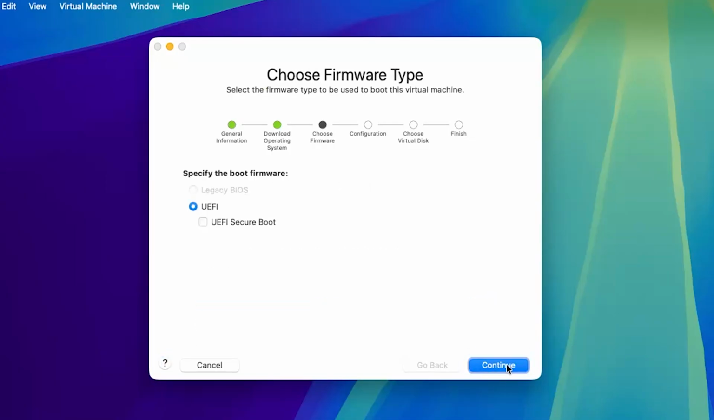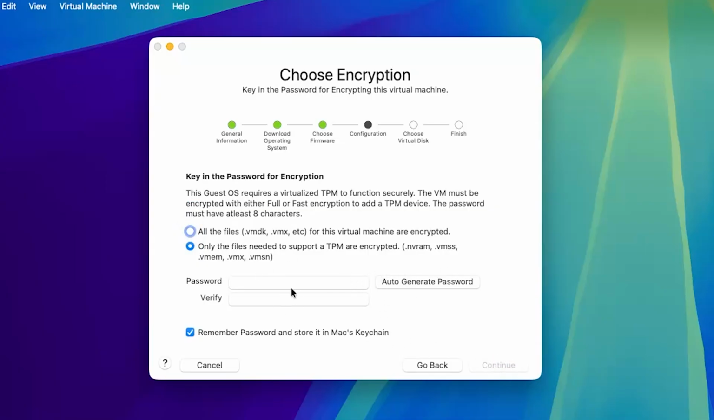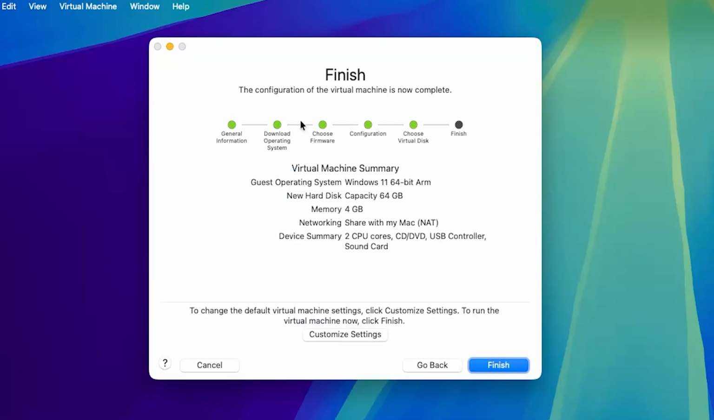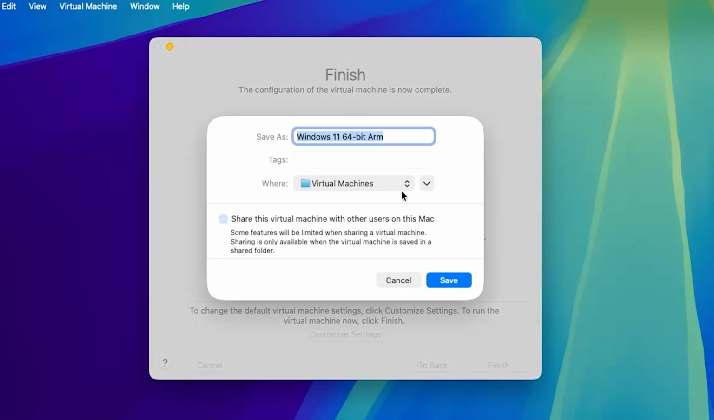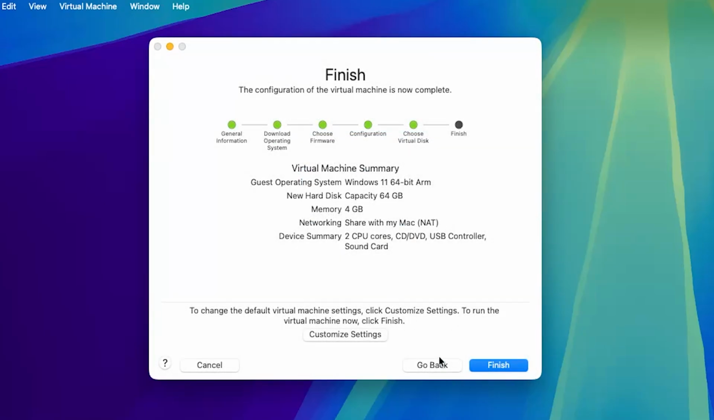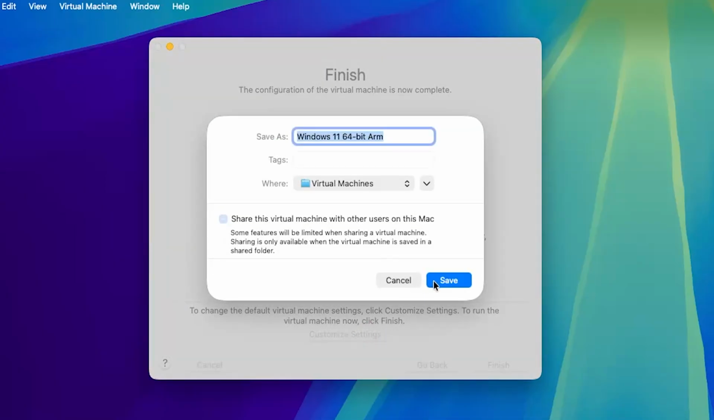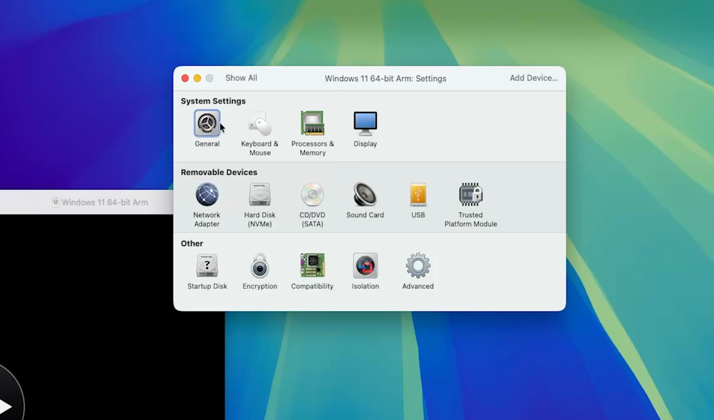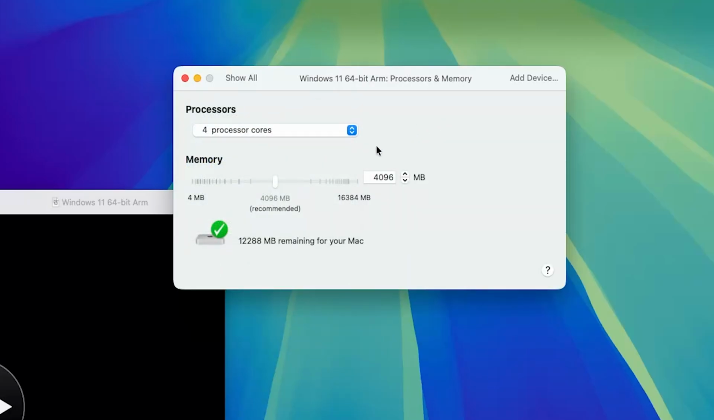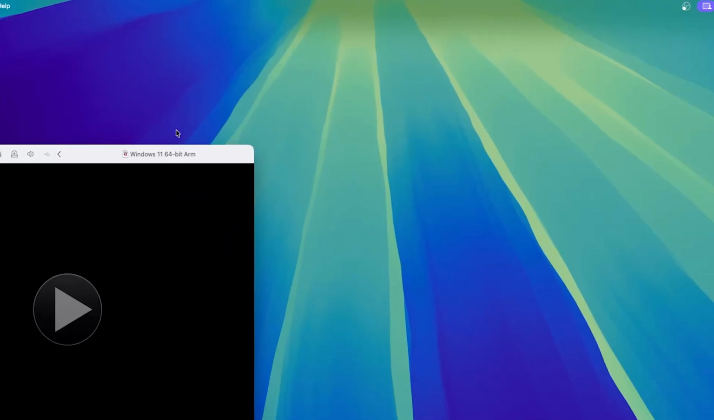Now after downloading, let's click here on continue. And now let's click here on UEFI. Now here you can create a password. So I'm going to create a password here. Now here you can choose the encryption. And then here you need to click on create new disk. Now here we can customize our setup based on our need by clicking on customize settings. And then here, for example, if I would like to increase the number of processors or the amount of RAM, we can do that. And then after, let's click on start.